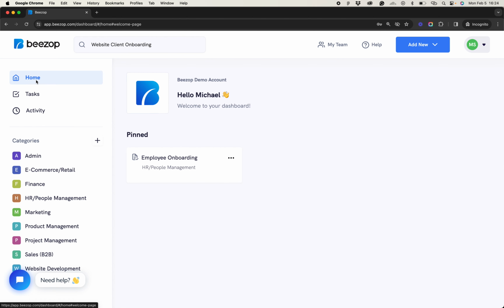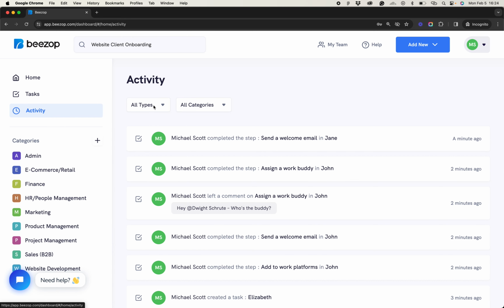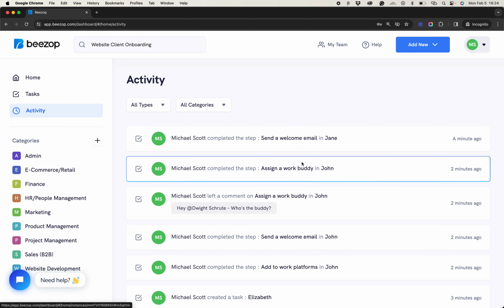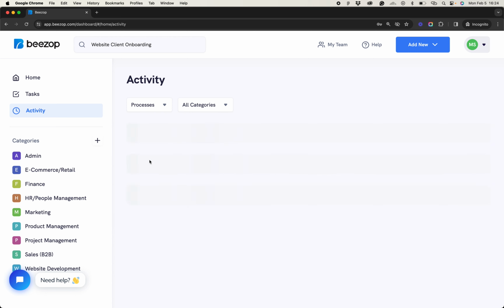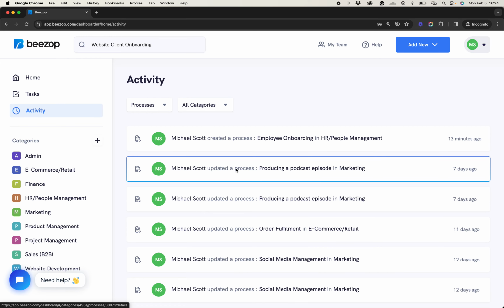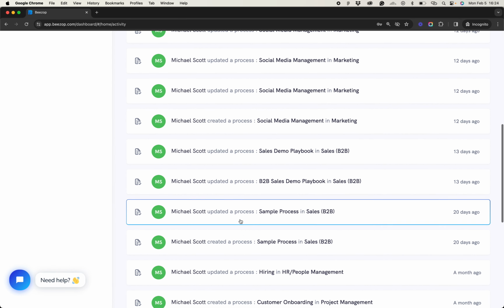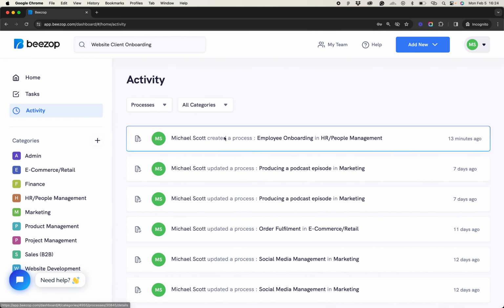other things to know about Beezop is, of course, you can track activity. These are the different things that have happened in the Beezop account. So it's a sort of log that shows the things that people have been doing. So I can say I only want to see activities relating to processes. So this will show me, hey, this process was created. Remember when we created this process? This one was updated. Maybe another process was even archived, right? So you can see everything that has been done.